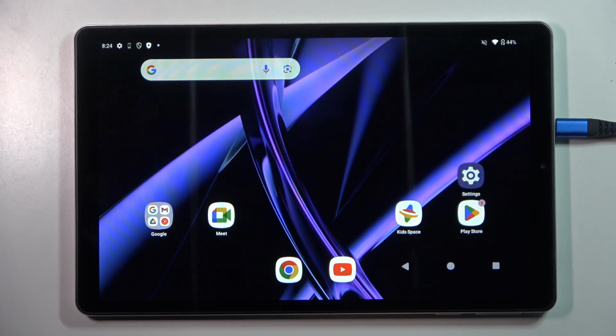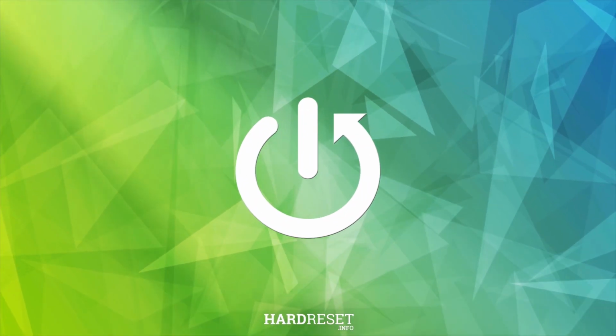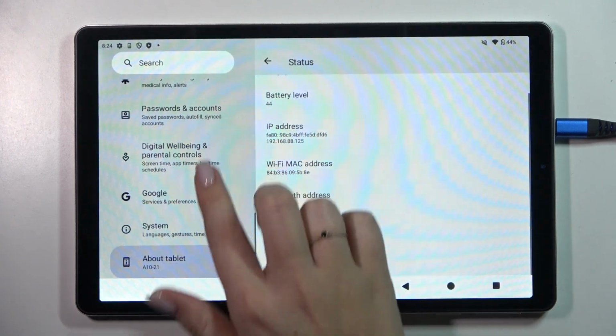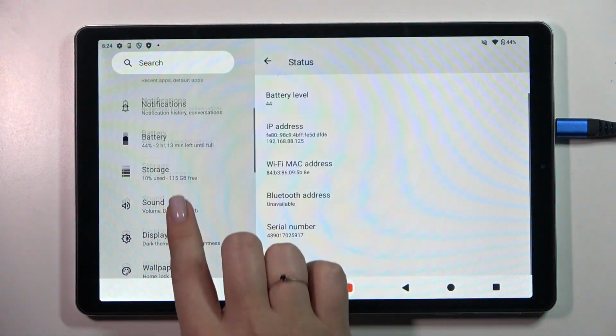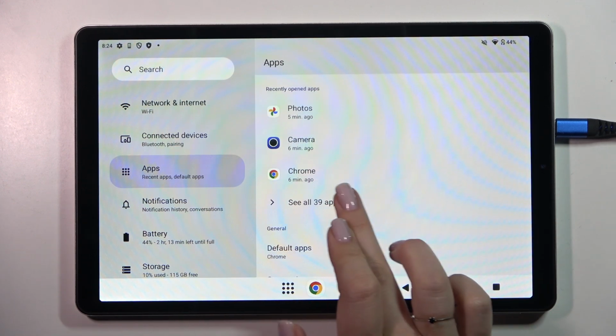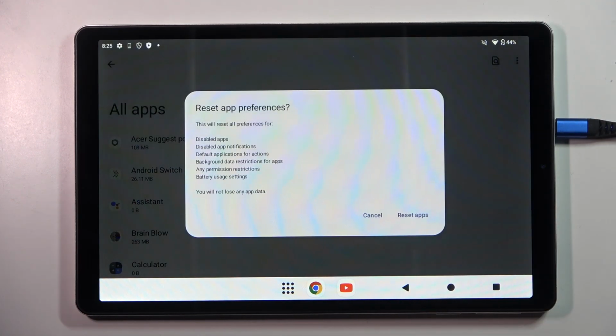Hi everyone, in front of me I've got ACER Iconia A10 and let me share with you how to reset your preferences on this device. So let's start with opening the settings, and here in this left section we have to find the apps. They should be at the top, almost at the top. Now let's tap on see all 39 apps, of course 39 in my case, 3 dots icon in the right upper corner and tap on reset of preferences.